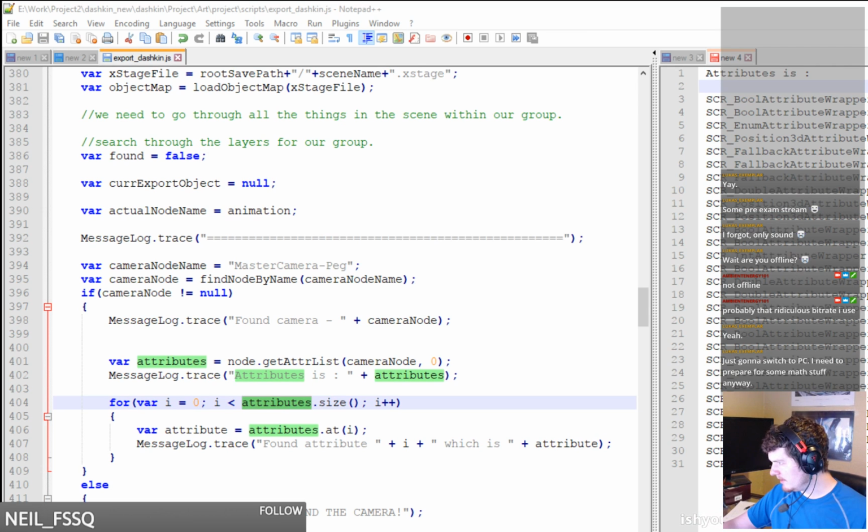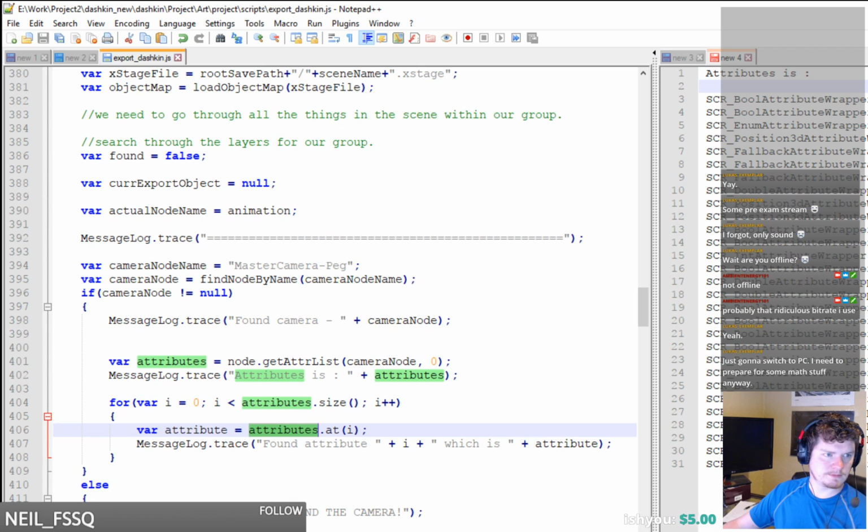It should be a queue list of nodes. So like, supposedly we should be able to call attributes.size on this thing. In .add.